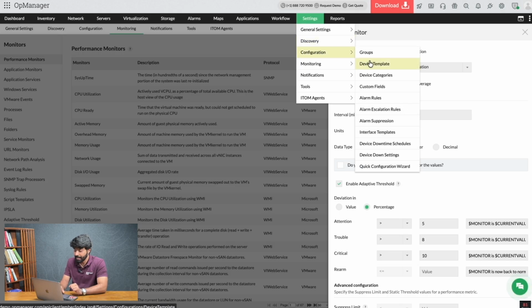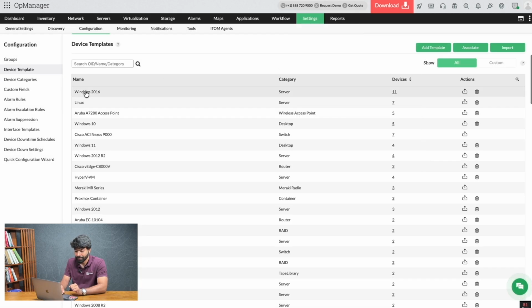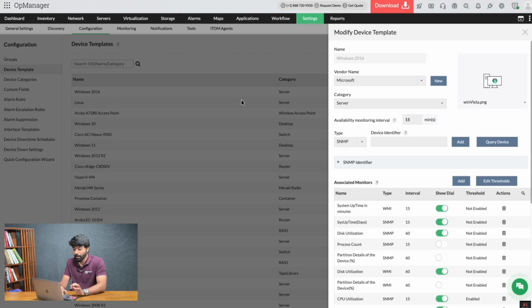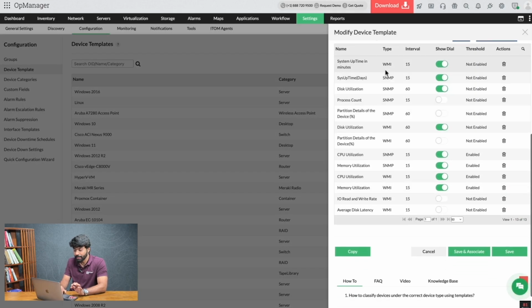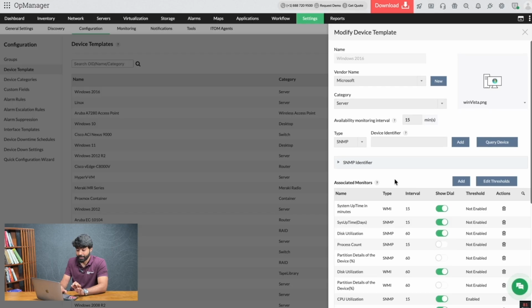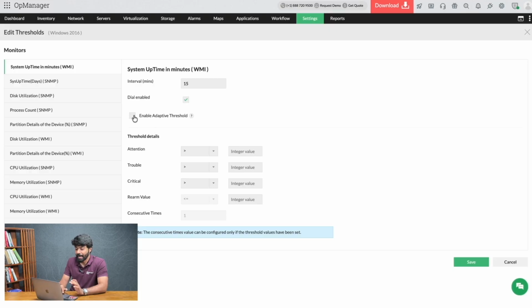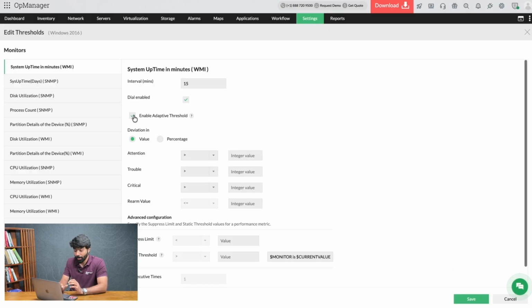Go to settings and choose device templates under configuration settings. When you select a specific model, you can see the list of monitors supported for that device. You can configure adaptive thresholds for that model alone. This is particularly efficient for IT automation when deploying a new infrastructure. OpManager establishes the baseline automatically as it gathers data.